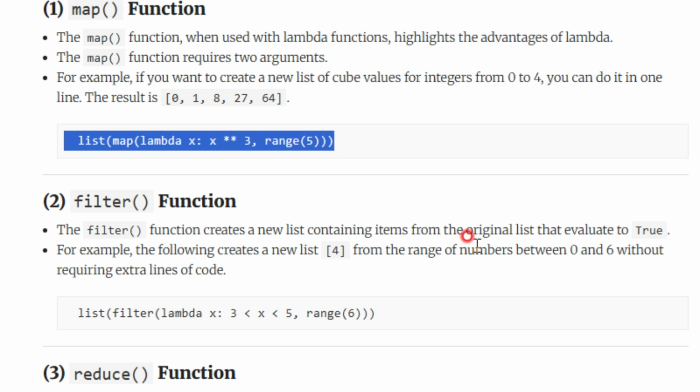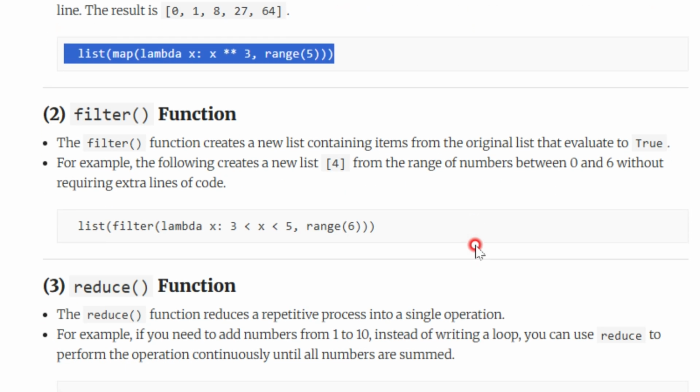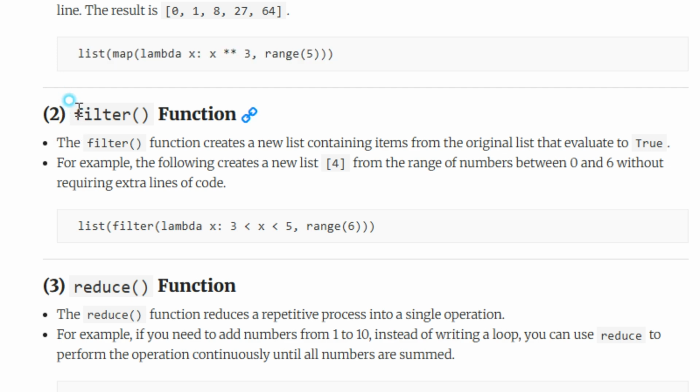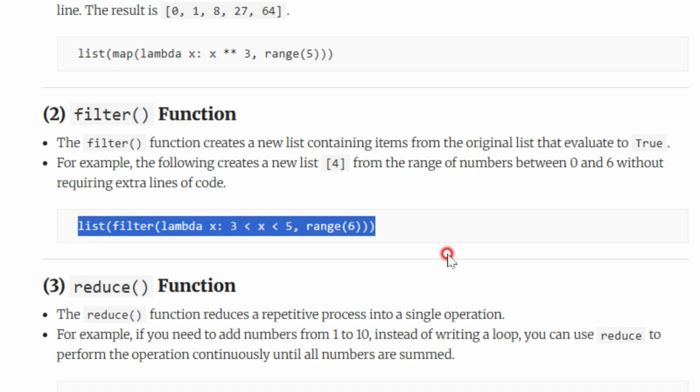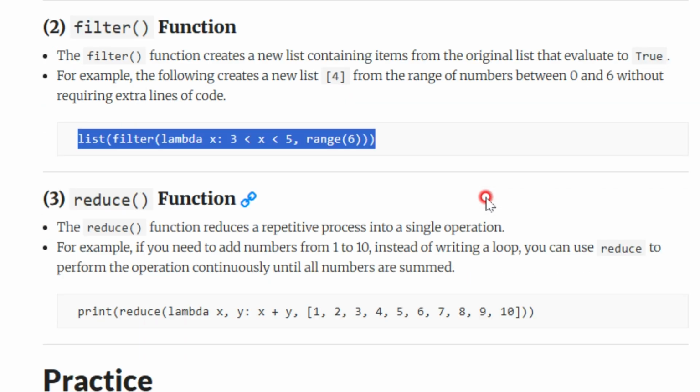Now let's move on to filter. The filter function is used when we want to select only certain items from a list that meet a specific condition. This function takes a function and a list, and it returns a new list containing only the values that satisfy the condition. For example, if we have numbers from 0 to 6, and we want to filter out only the numbers between 3 and 5, the filter function will return a new list that contains only the number 4.